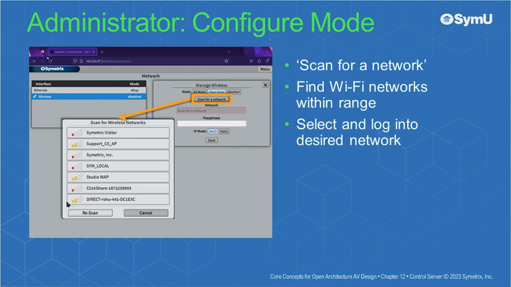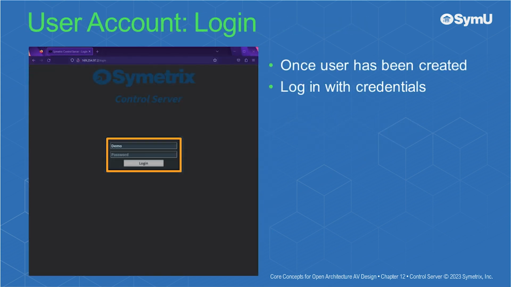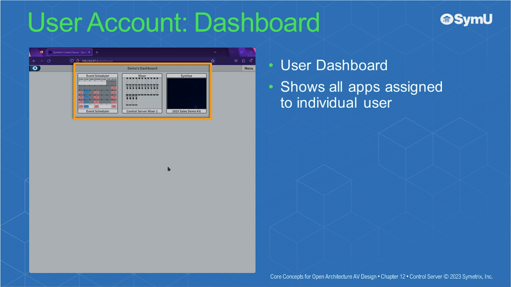The Scan for a Network button will find Wi-Fi networks within range, where you may select and log in to the desired network. Once a user has been created, they may log in with their credentials. The User Dashboard shows all apps that have been assigned to an individual user.